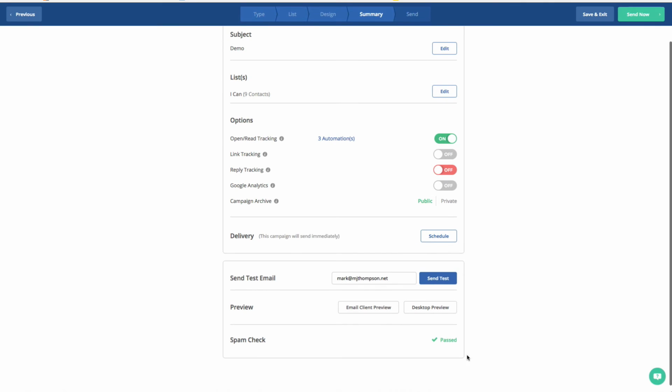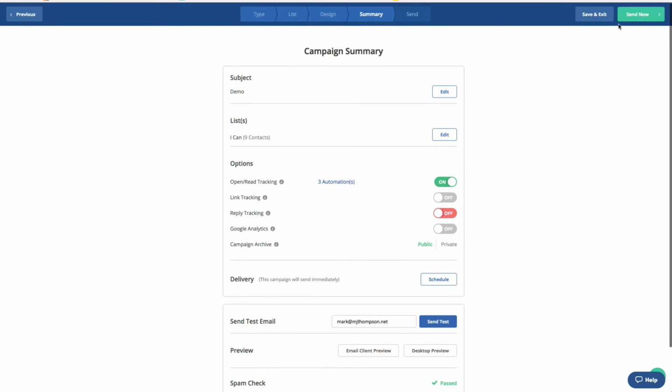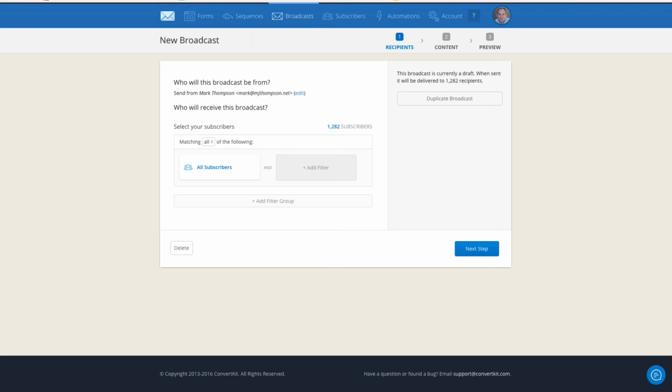Okay, so we've got that. It will tell you spam check, and you can send now or you can schedule for later. So that's ActiveCampaign. Let's go to ConvertKit, and you will see exactly what we've got to do.